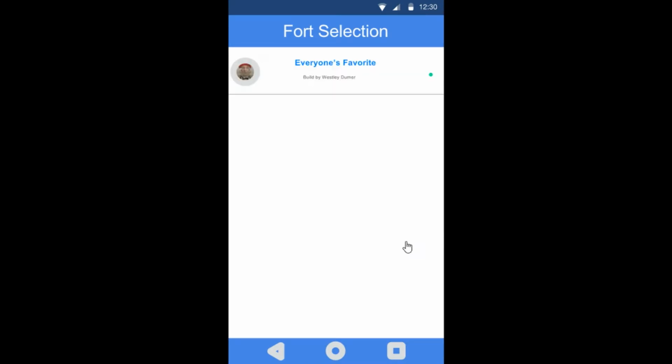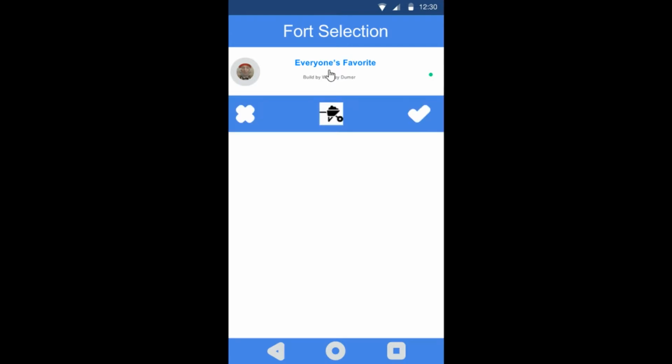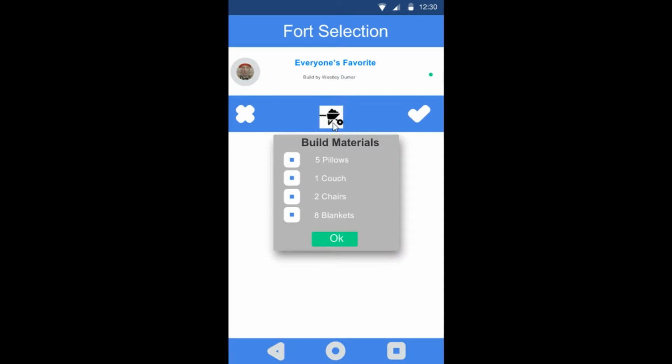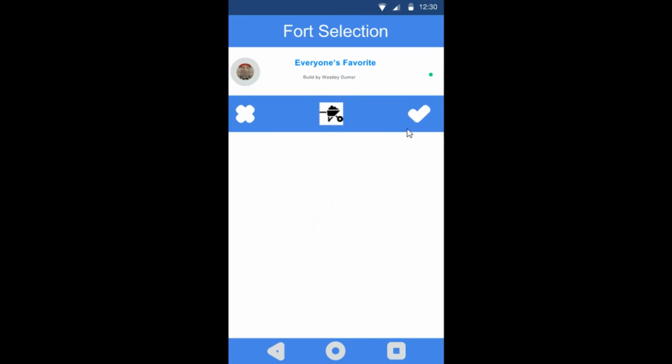The custom fort is one that the user has previously downloaded in the Fort Store, demonstrated earlier in the application. By selecting the fort, a drop-down menu will show that will prompt the user for various build materials or to confirm that they want to build the fort.